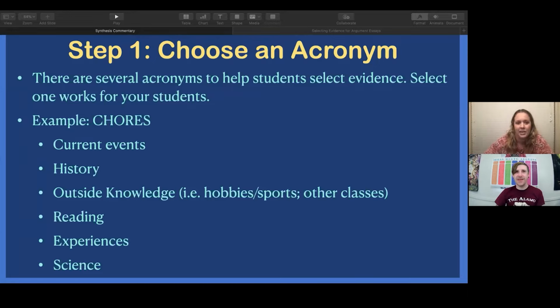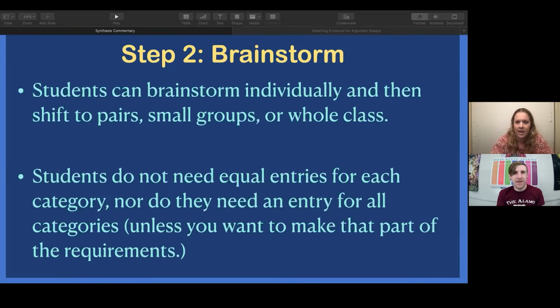In case you're curious, CHORES stands for current events, history, outside knowledge, reading, experiences, and science. So lots of stuff to remember there in some sense, but they're pretty self-explanatory categories. That's the acronym that we've been using for a few years in my classroom. So once you have your acronym, then you need to brainstorm, or at least that's what we do when I'm teaching my students.